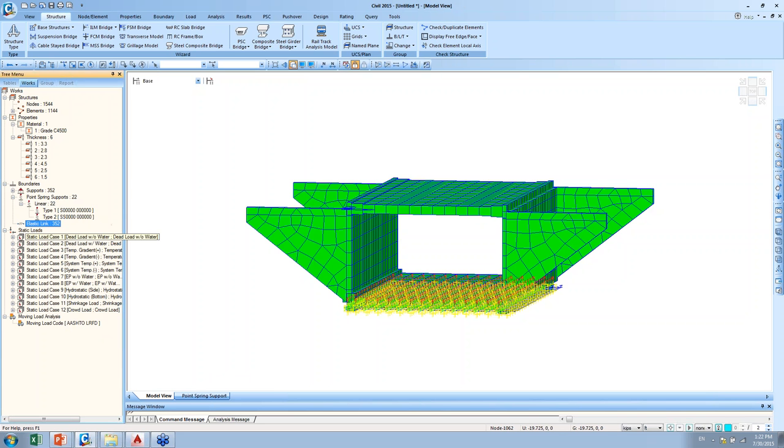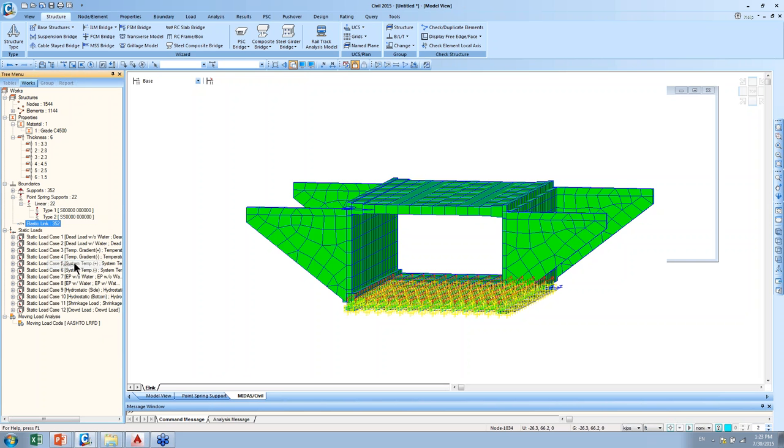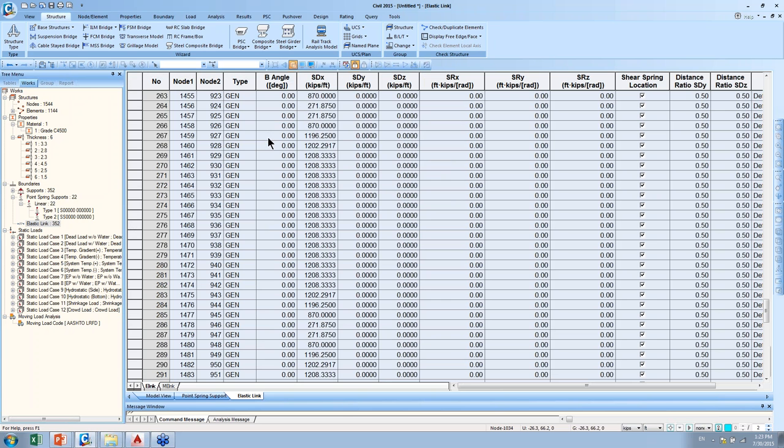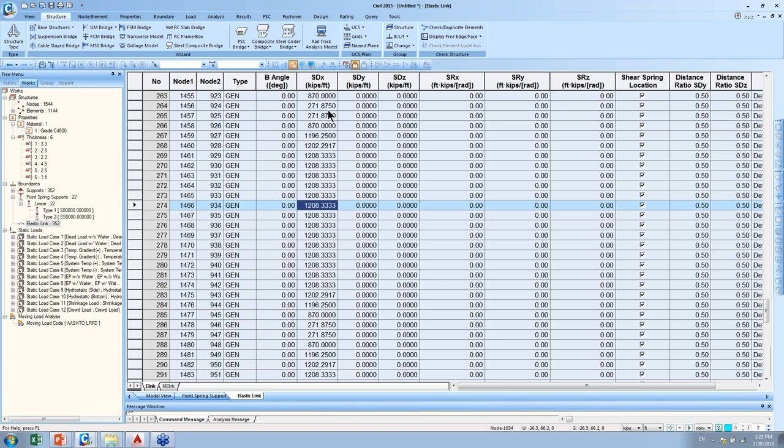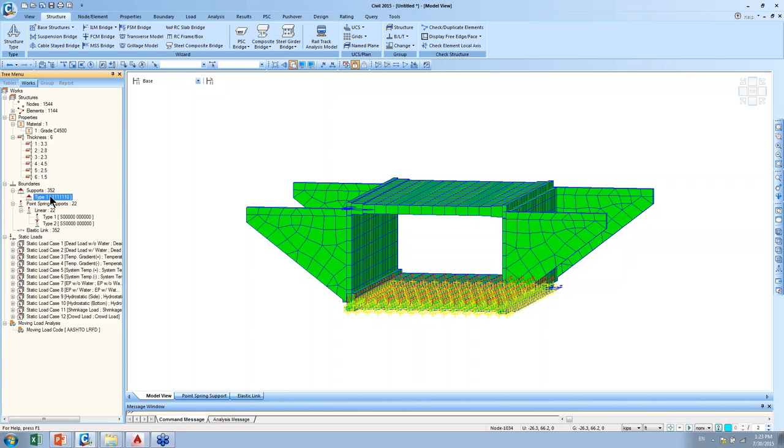And then also the links are created. In the property of the link, you can also right-click and review in the table what type of link it is. It's a general type where you can enter the stiffness in all DOF. You will see the stiffness value for every single link varies depending on the location of the link under the slab. And also the supports at the bottom of the link. So the link is reflecting the soil between the bottom slab and the fixed support. And finally, at 3 feet away from the slab, you're going to see these fixed supports are applied.